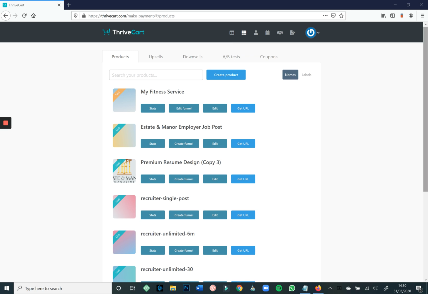It's a very simple shopping cart. You get a lot of them out there, which have a lot of components to them and they're quite difficult to set up. But with this, even if you have no tech skills, it's really easy to get your first cart up out there and start selling your products and services. So we're on the main screen here.